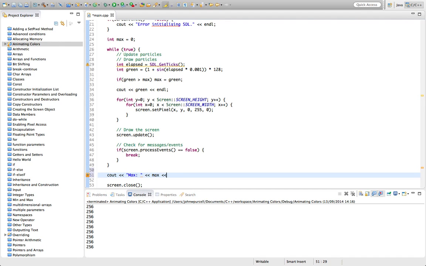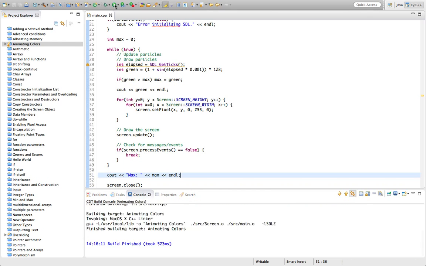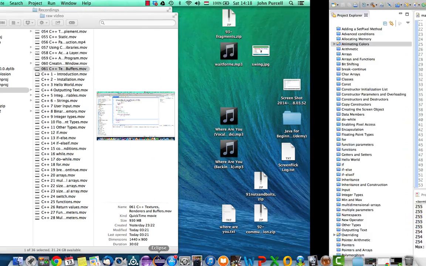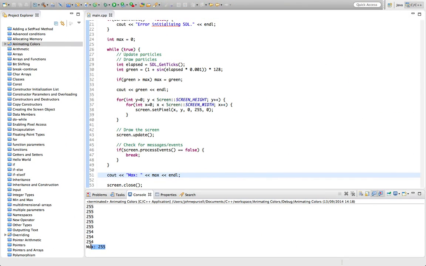I wanted to show you this because this is a really handy thing to do. You can get a minimum value in a similar way as well. If you're doing animation, often you want to know what the minimum and maximum values of some number are. So let's leave it just for a little while and then quit it and take a look. So the maximum value is 255.